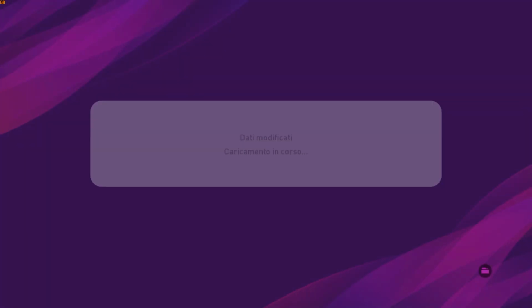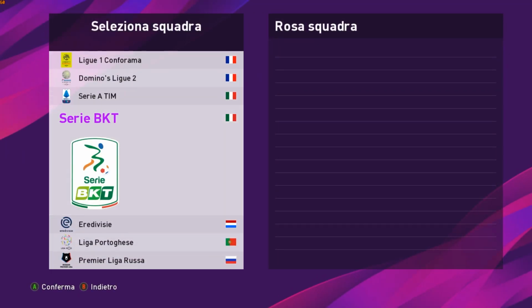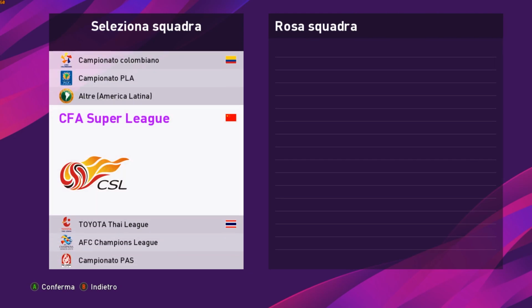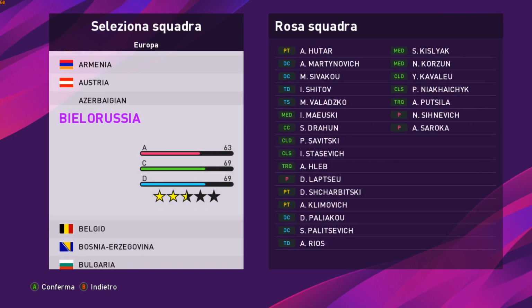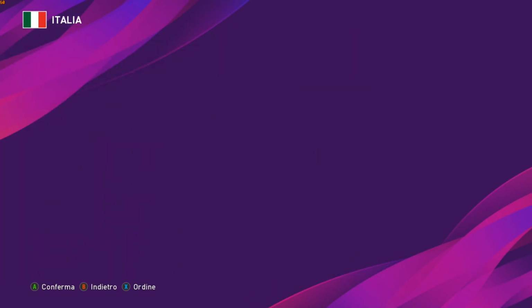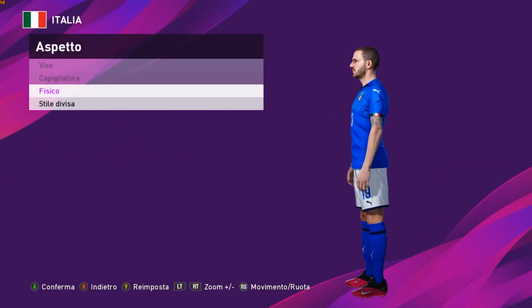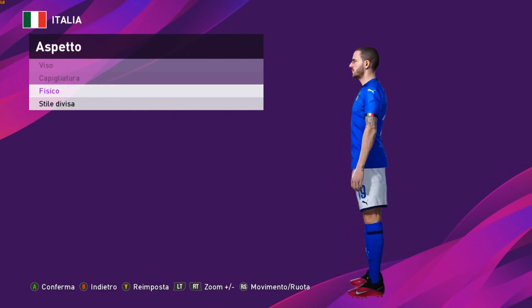Okay, as soon as the game starts, I suggest you go to the edit mode. Wait for your edit file to load, and then I prefer to do it this way: go to players, edit players, and find the team where you have just added your own kit. For me it's Italy, and choose one casual player, it doesn't matter. Okay, as you can see here, now we have the original kit.